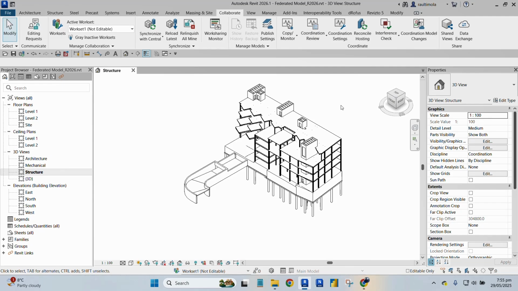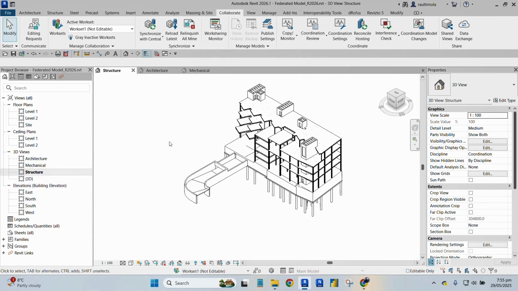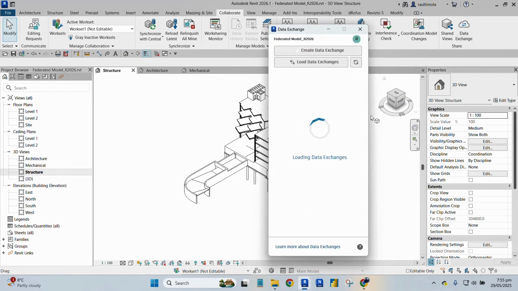The first thing that we will be doing is to set up your 3D view. I have here my main project that has the architectural, mechanical, and structure as link models. For this one, I'm going to use the structure. To start, I just need to select Data Exchange here. Just click that one, and then we are going to create a data exchange. Right now I have mechanical, but this time I'm going to create a structure.